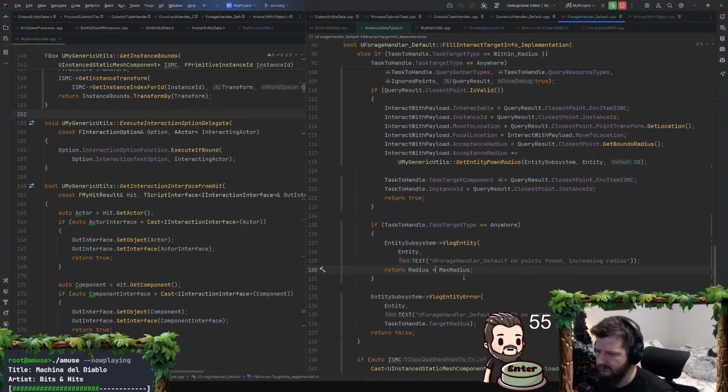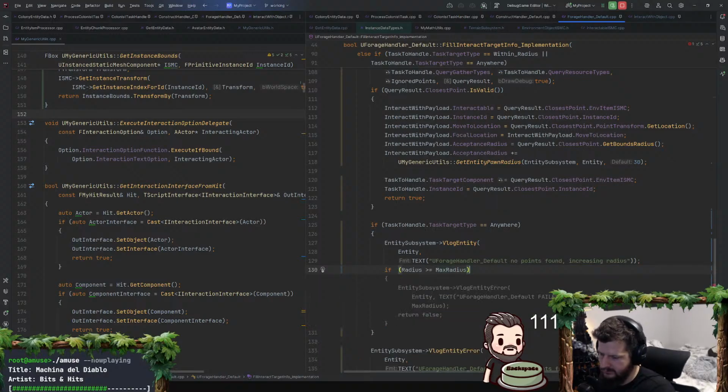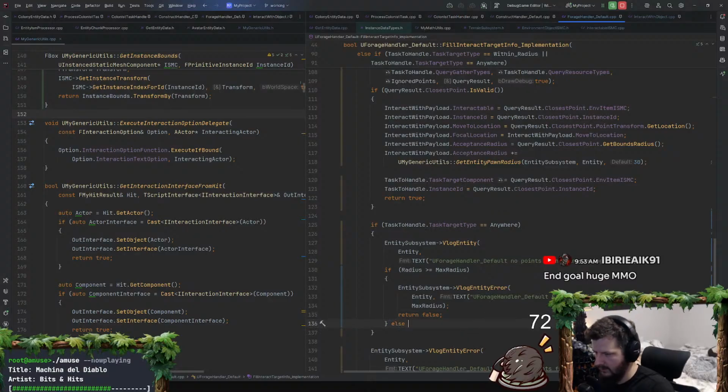Okay, so if I'm just going to say, if we need to flip this, if radius greater than or equal to max radius, we need to fail.